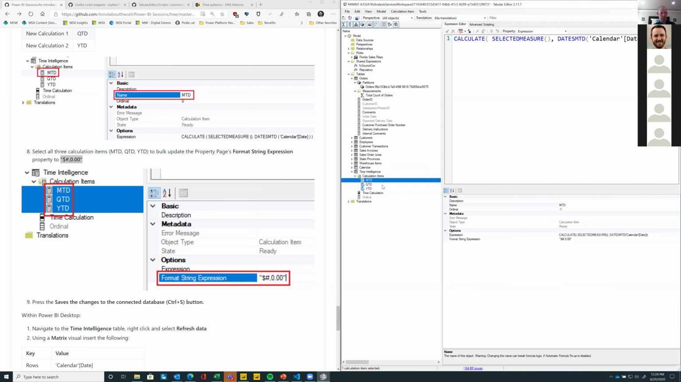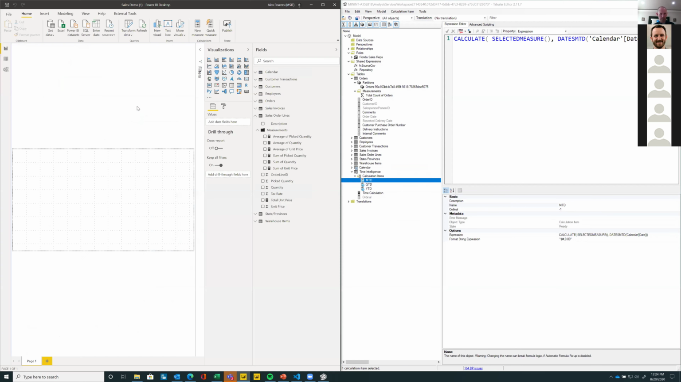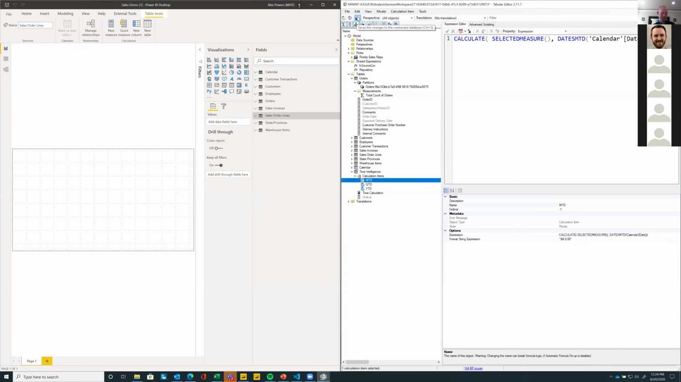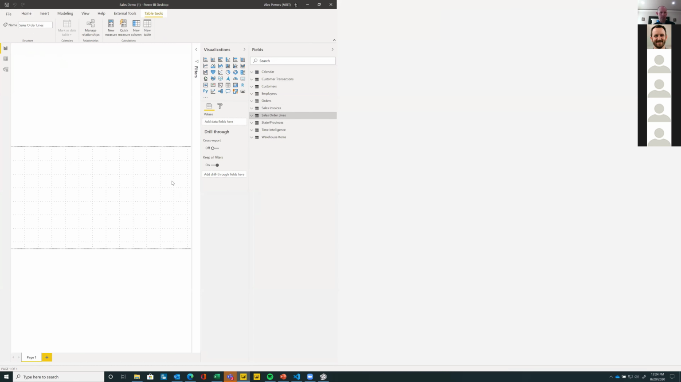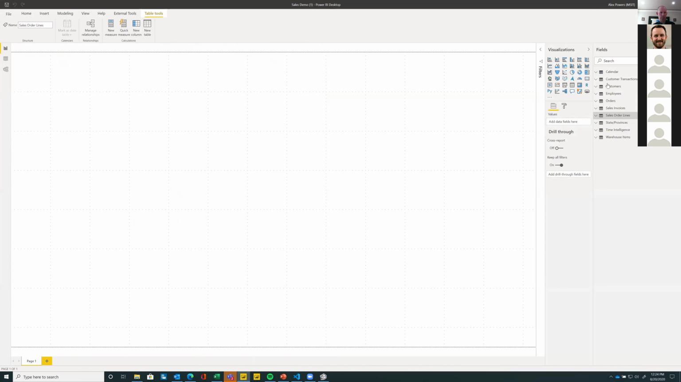Awesome. So we have our calculation items. I'm going to go ahead and save this now into my data model. It's giving me this new yellow bar: one or more calculation groups need to be manually refreshed. Yes. So let's just refresh those properties. Expand this out now just so you can see that in full screen.